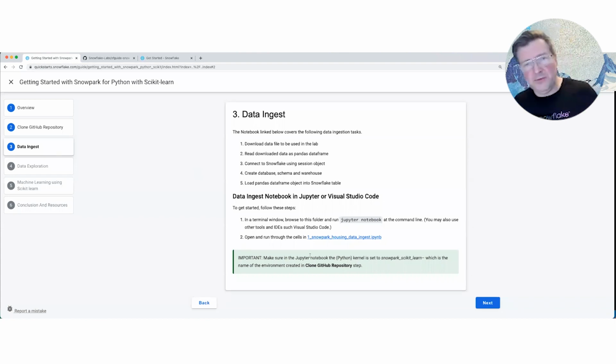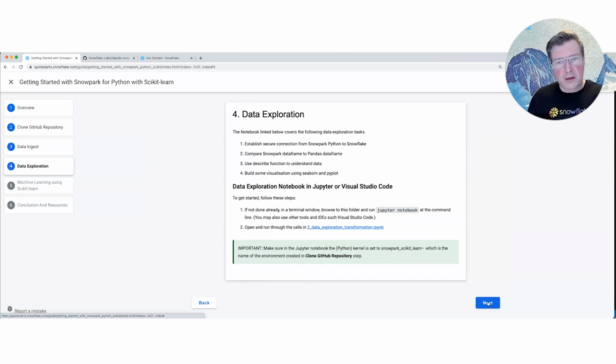So we have now finished the first data ingestion step. So we have the data we're going to use all throughout the Quickstart now. The next part of this is doing some data exploration. So we're going to connect to a Snowflake account. We're going to compare how a Snowpark data frame works versus a pandas data frame. We're going to use the describe function. We're going to build some visualizations. We can actually do some simple transformations as well.